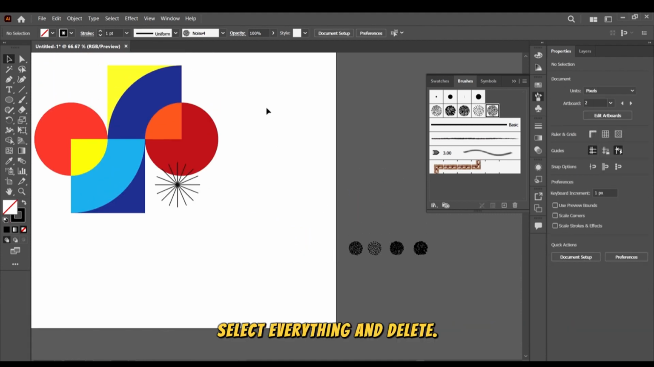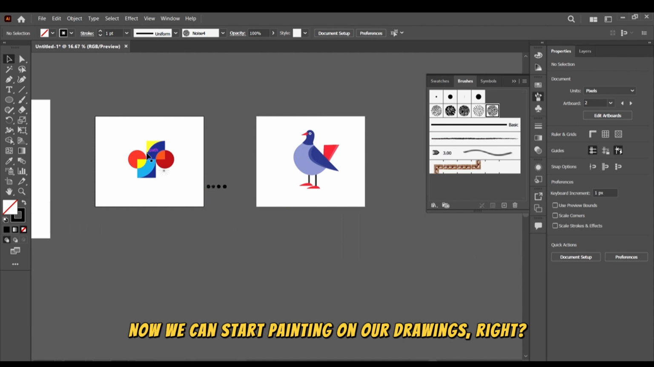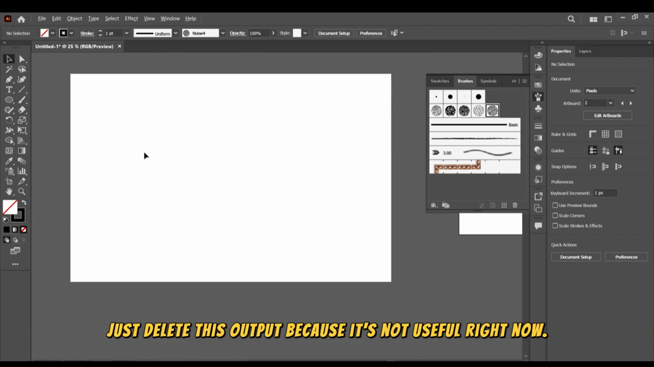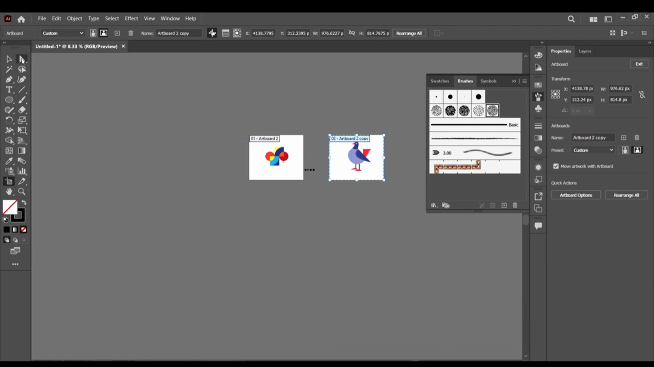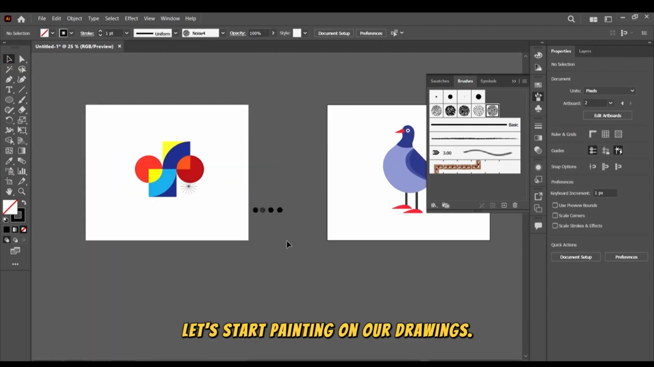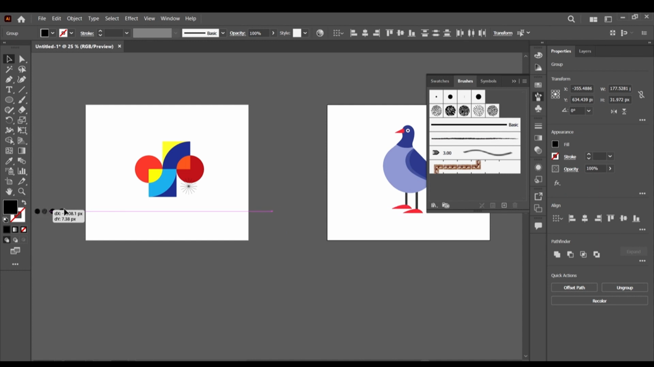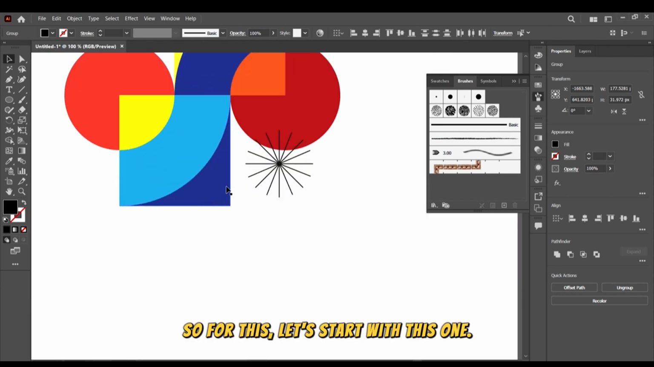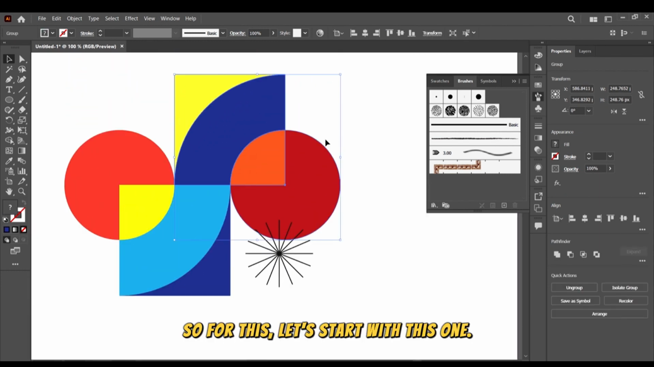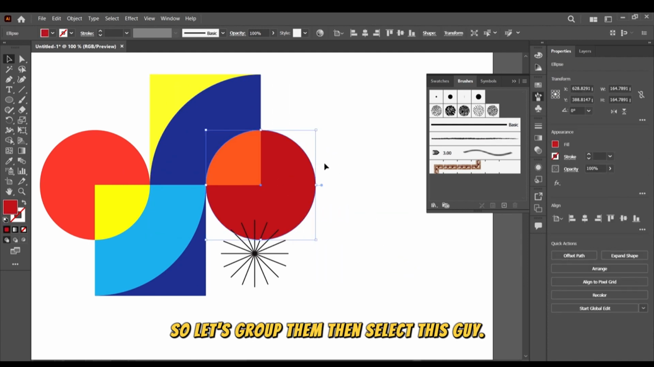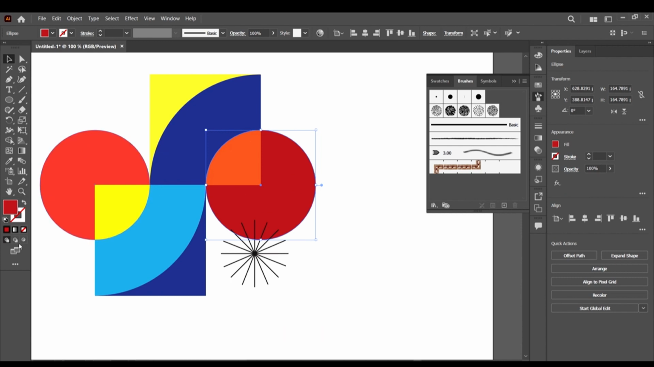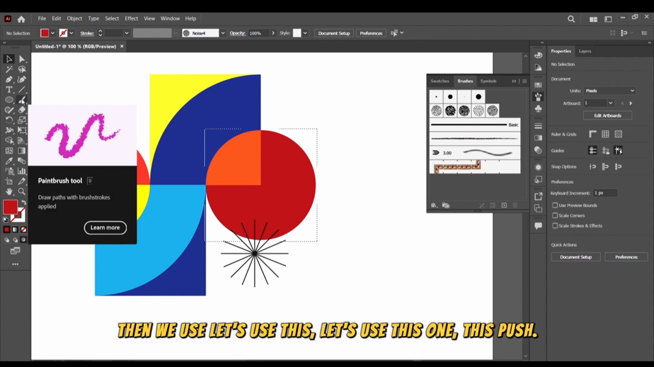Select everything and delete. Now we can start painting on our drawings. Just delete this artboard because it's not useful right now. Let's start painting on our drawings. So let's start with this one. Let's ungroup them. Then select this one, and you're just going to paint inside.